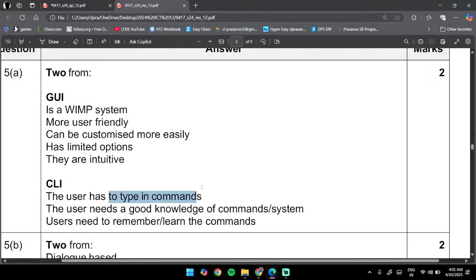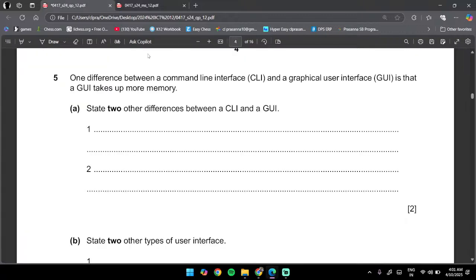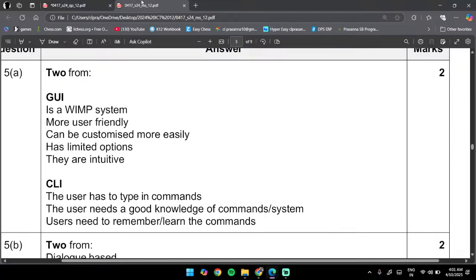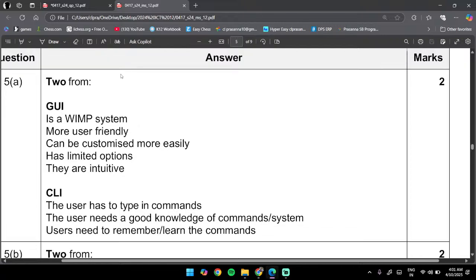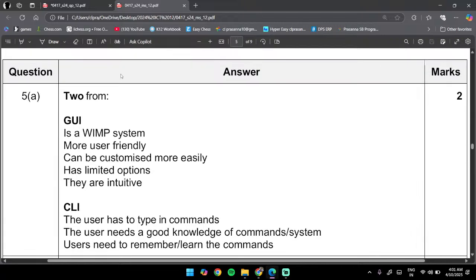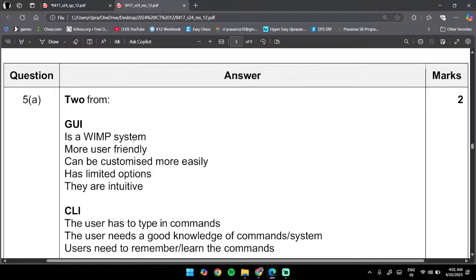The user has to type in the commands, user needs to remember the commands, and the user needs to have a good knowledge of the commands. So CLI is basically more about the commands. Just remember that you're typing in the command, you have to remember the command and you should know the command. So it's more about the commands. Well, GUI is more about people that do not know these commands, how are they going to use the systems and everything. So that's what GUI is more about.